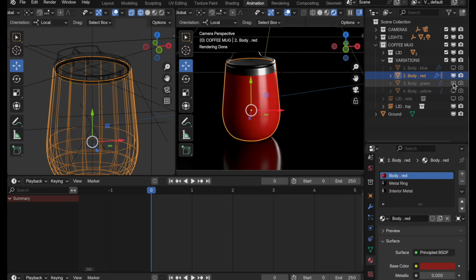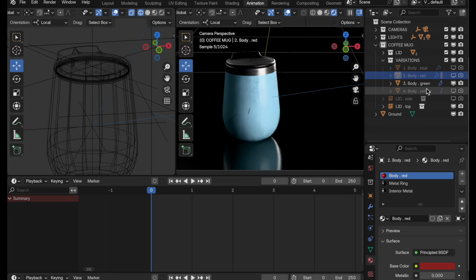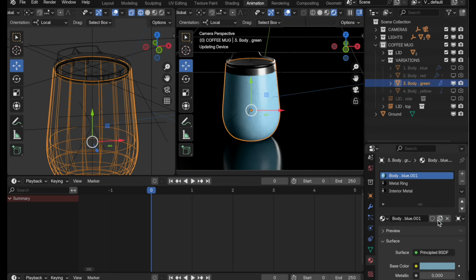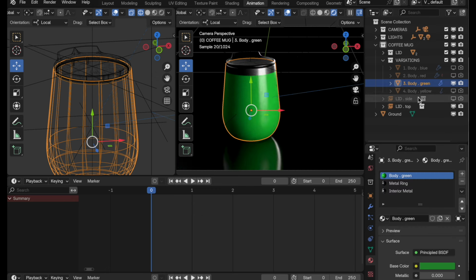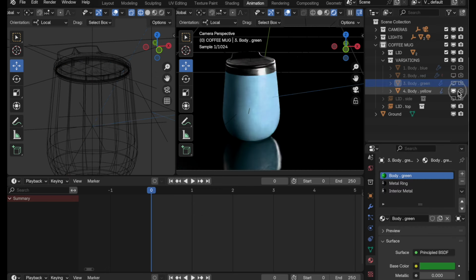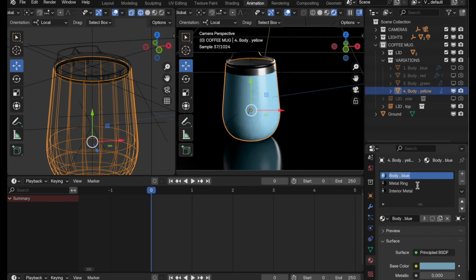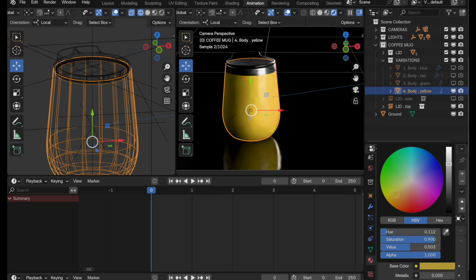Let's do the same thing now for the next one, which is green. So we'll name this green, and then give it a green color. Okay, there we go. And then finally, the last one, which will be yellow, and a nice yellow color, something about like that.